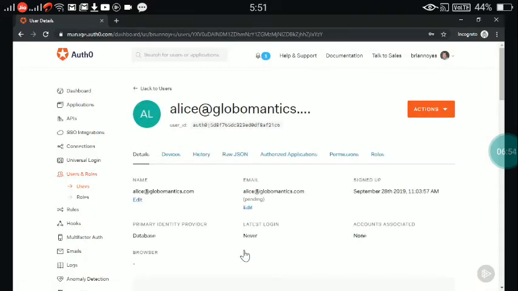Next up, we just need to make some tweaks to our configuration for the OIDC client in our Angular app to connect and use Auth0 as the STS instead of Identity Server.